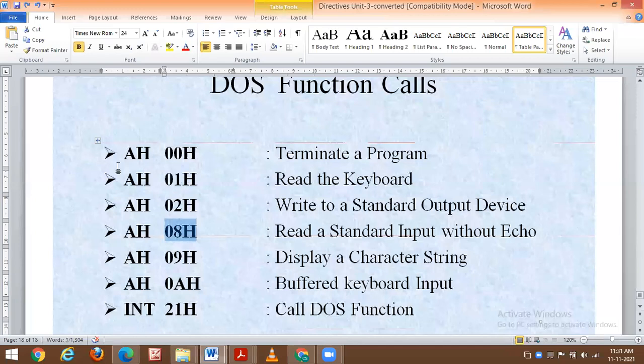What is A? A is the A register, or generally we say the accumulator, and AH is the higher bits, the higher nibble. So AH is the accumulator with the higher bits. For display purposes we use this DOS function, AH 09H. Either it may be a display string or a character string.